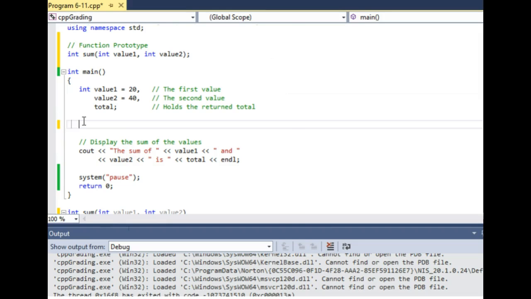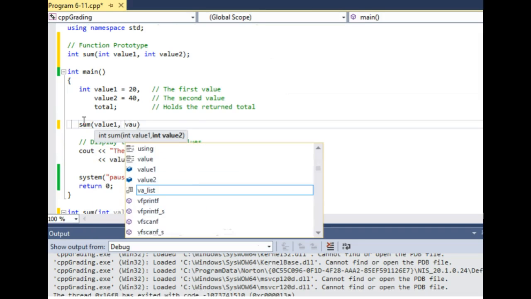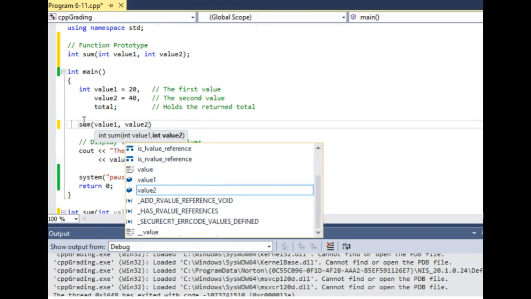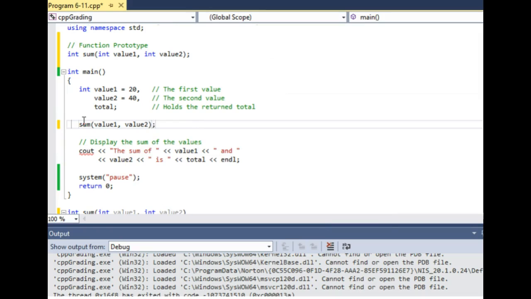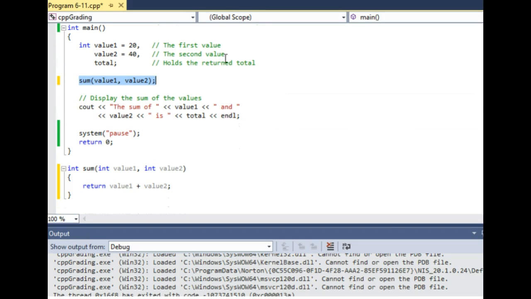So the function call, we've seen this before, looks like this, right? But these are a little bit different. Value returning functions send a value back. So when it jumps out and executes this function, it's going to pass 20 into here, 40 into here. It's going to return 60. It's going to return a 60 back, and I need to do something with that 60.